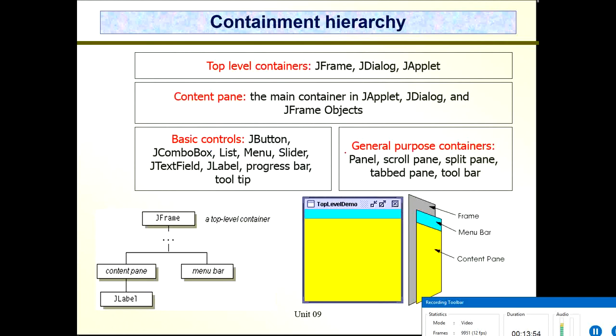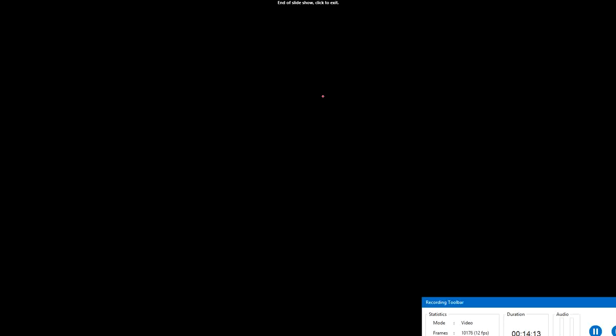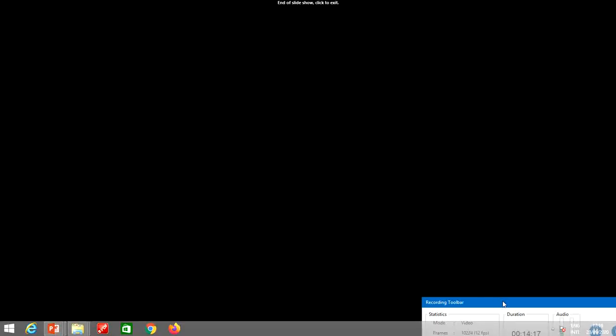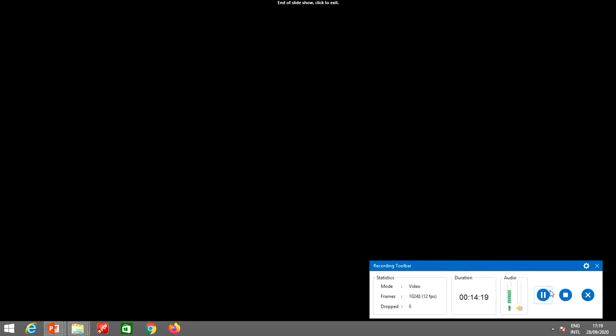So containment in the hierarchy is, you have a frame, you have a menu bar, you have a content pane. So this content pane is the area where you can place your components like JPanel, like on the panel you can have text field, you can have button, and all these things. Alright, so this was just the introduction to the swings. Now we are going to start with chapter number 17.